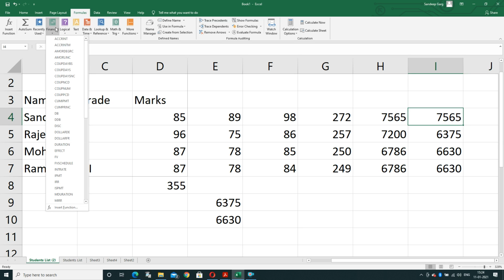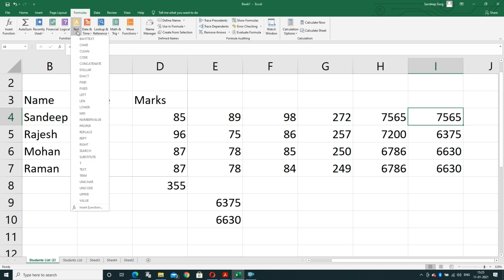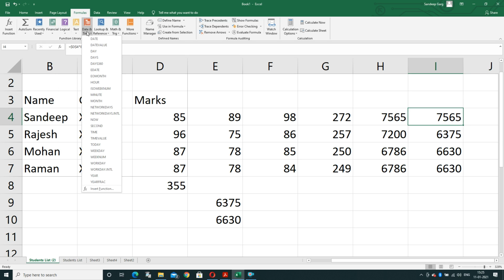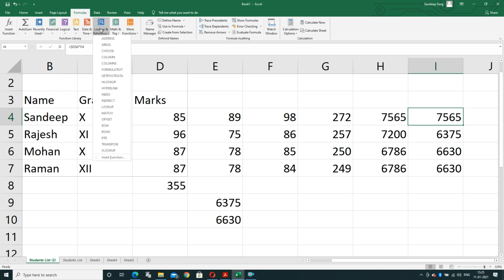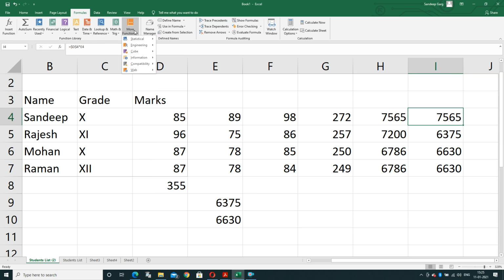Financial functions are there, logical functions are there, text functions are there, date and time functions are also there, lookup and referencing is also there, multiple types of functions are there, math functions are also there, and more functions. You can use cube, engineering, statistical. Each type of function is available in the Excel sheet. Now we will discuss them, it will be better to understand.